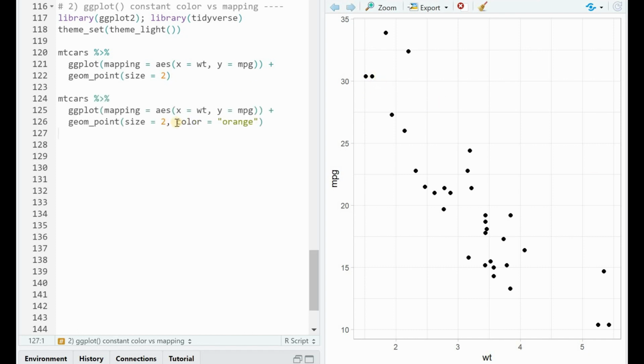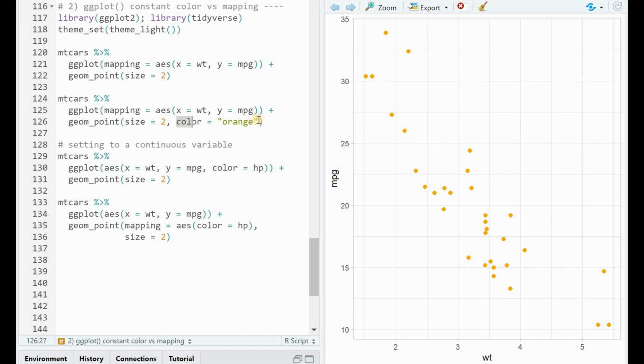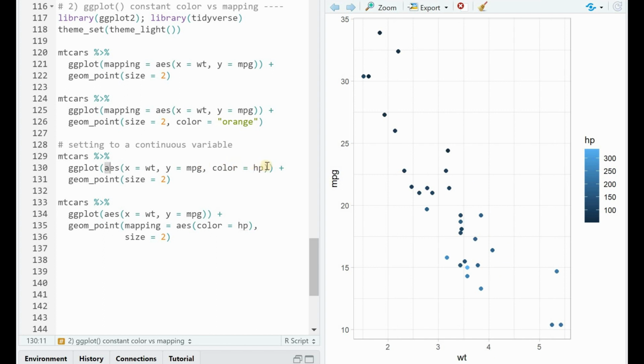Now you can use a constant color for all of the dots by just specifying the color names. For example, you can set it to orange. But instead of using a constant color for all of the dots, you can map a third variable to the dots. For example, setting it to a continuous variable like the horsepower. So now within the aesthetics mapping, you not only specify the X and Y values, but you assign the whole HP column to the color function argument.